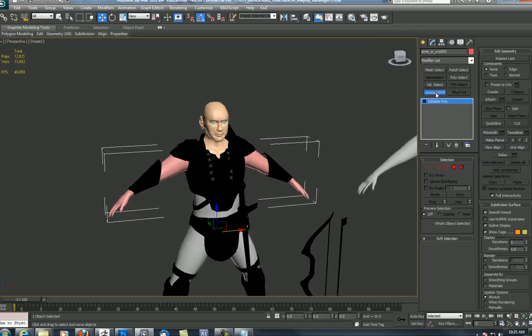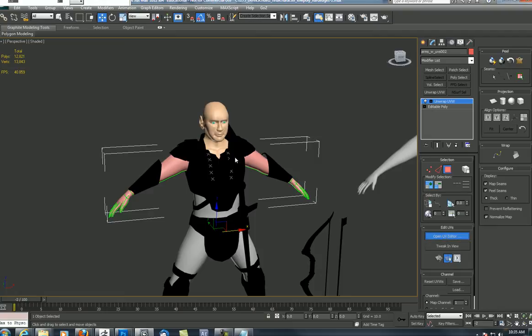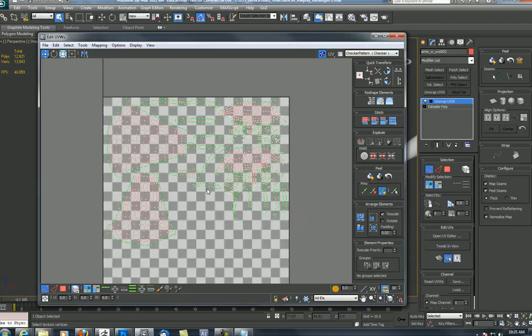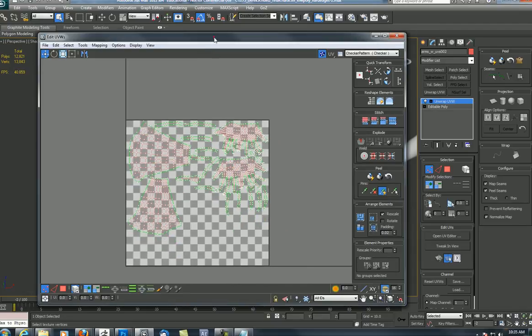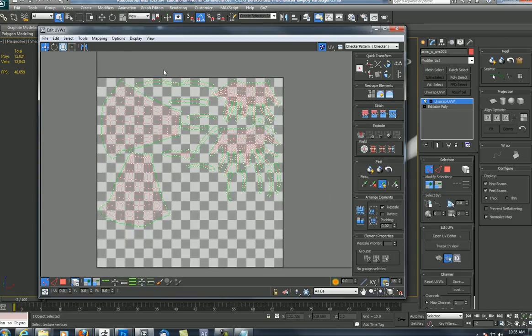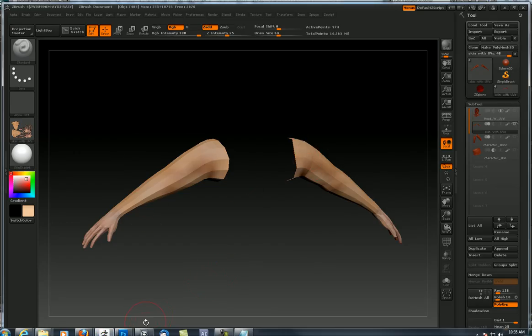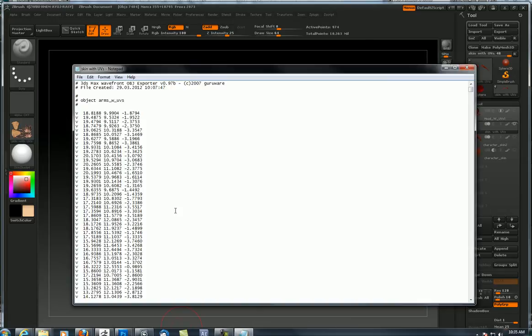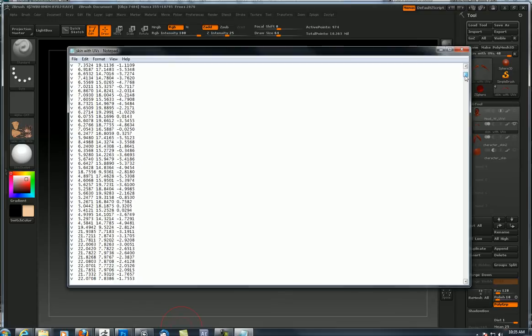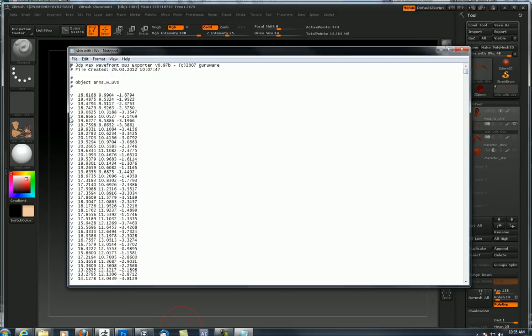Okay, there it is. Let's apply the unwrap modifier. Open it up. And look, it seems like it's the way we made it. But I want to show this, I guess you could call it a trick. And let me give you some background information before I do this trick. An OBJ file, which is what we're exporting out of ZBrush, is simply a text file with all of the vertices in a list. So this V here stands for vertex, and they're in an order, and they go clockwise around your model.